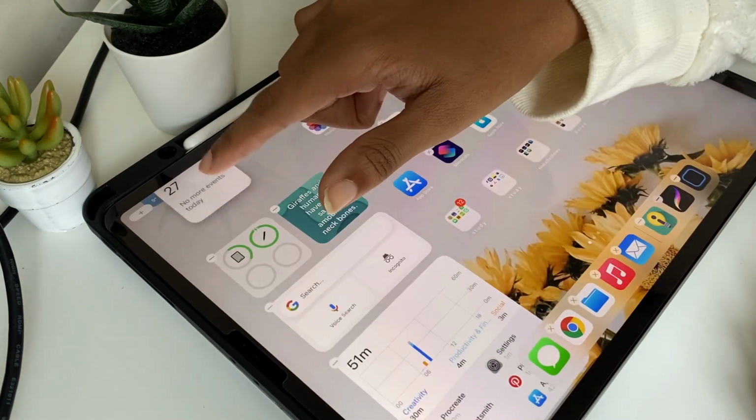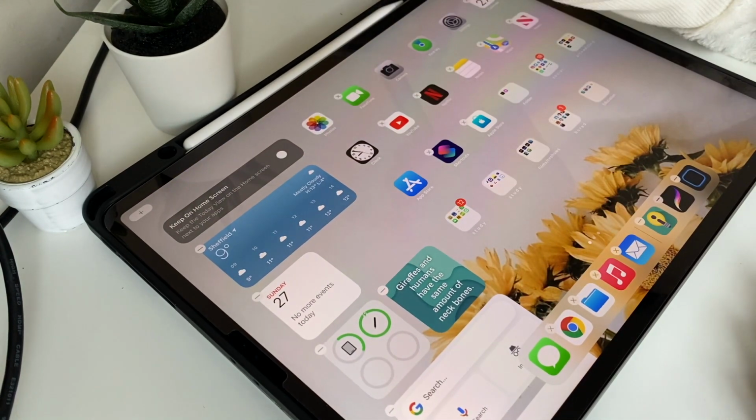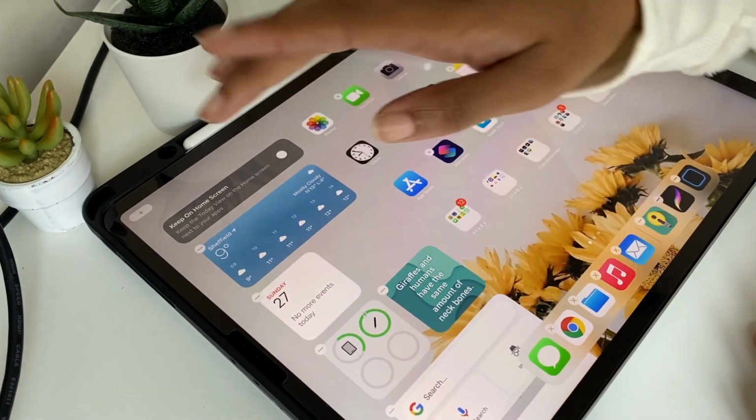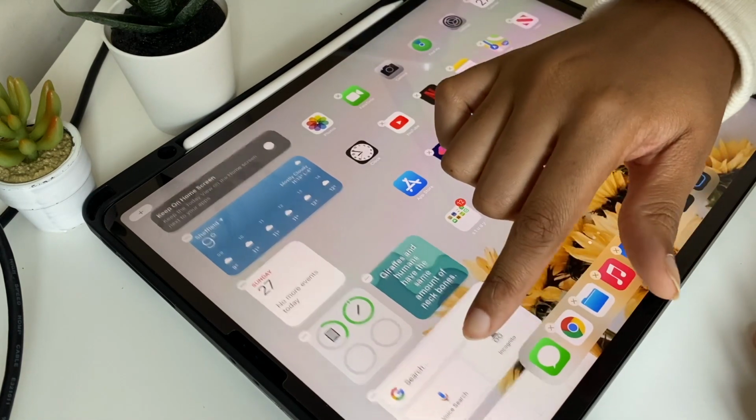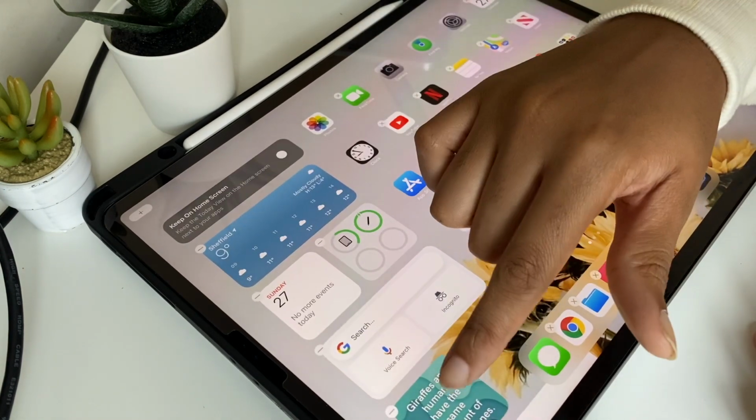Again, I think it's just waiting for the other apps to come along with this iOS 14 update and allow us to add it on there.